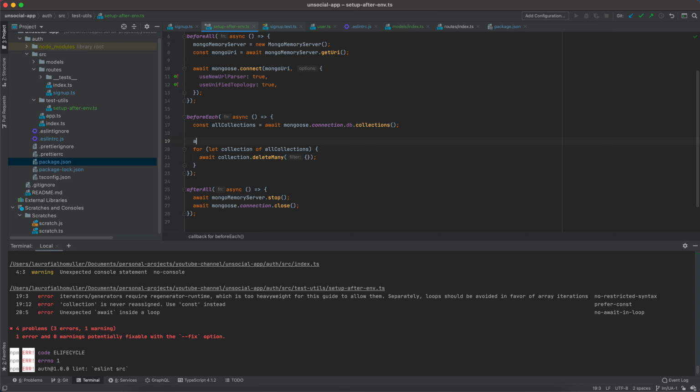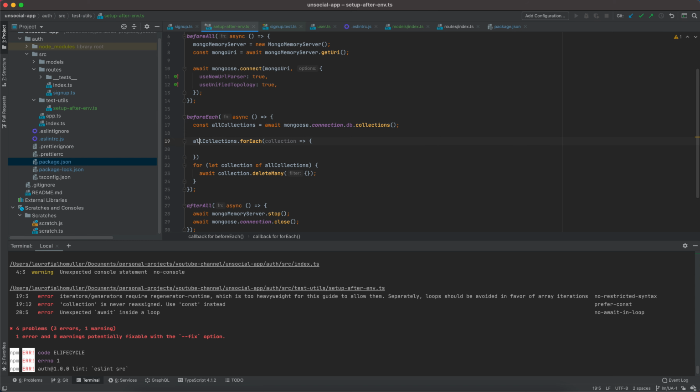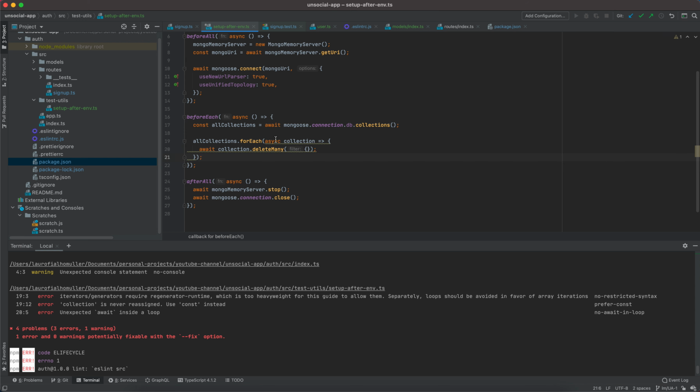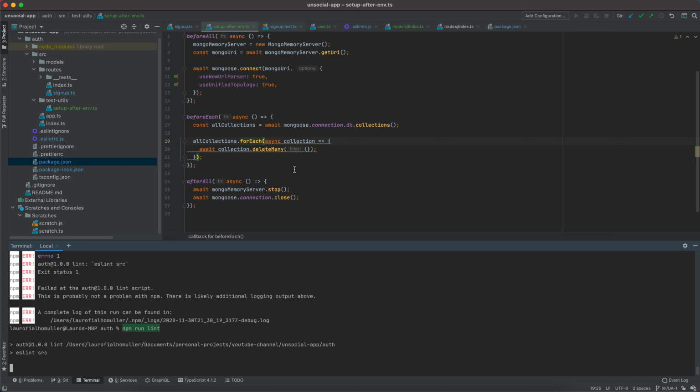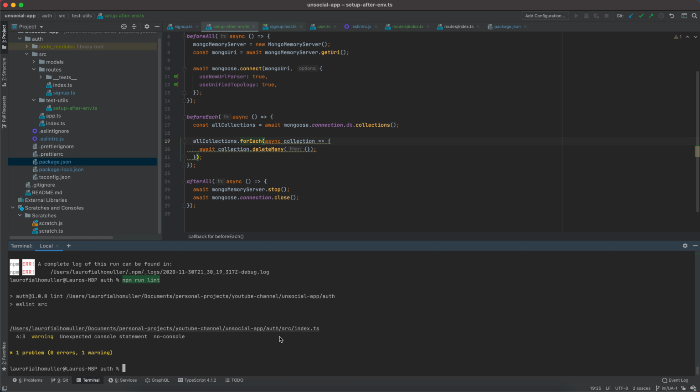Okay, so what if I just went with a for each, right? And this will be my collection, and I will mark this as async, and then I will await collection.delete many. That's it. Promised returned from for each argument is okay. Maybe I can await. Nah, it's not nice. Let's see what it's going to tell me. Yeah, but it's giving me some warnings here, and I don't like it, but it stops complaining, right?